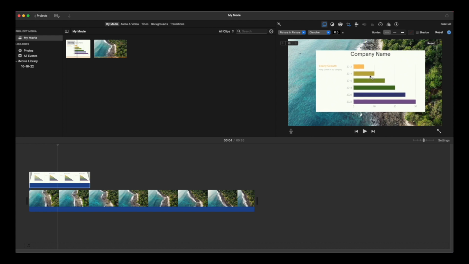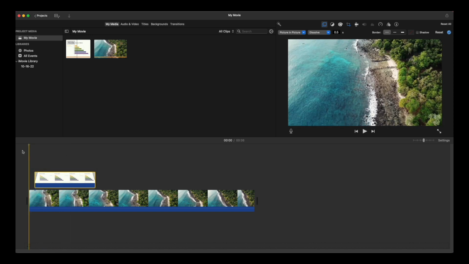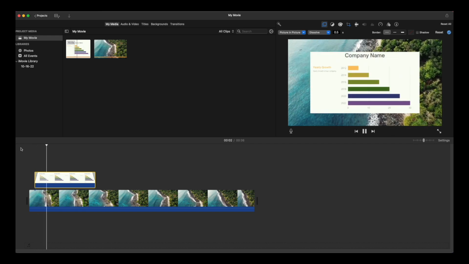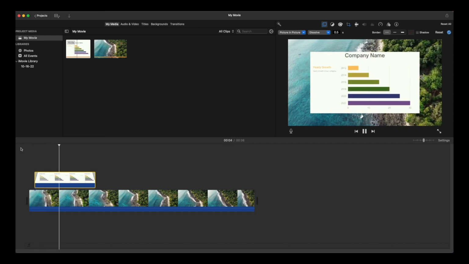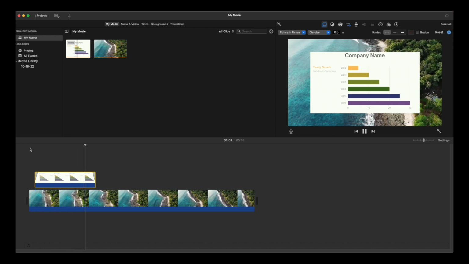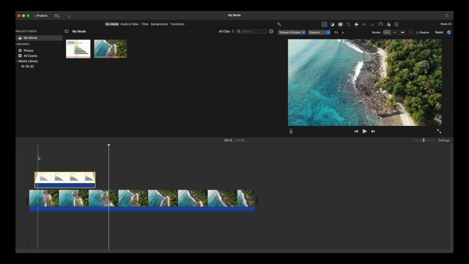And you'll see these little lines to indicate that it's centered. And that looks good. So I kind of want it to start a little bit later. So you get a little bit of drone footage, and then you get that animation going in. And then out. And then that is perfect.